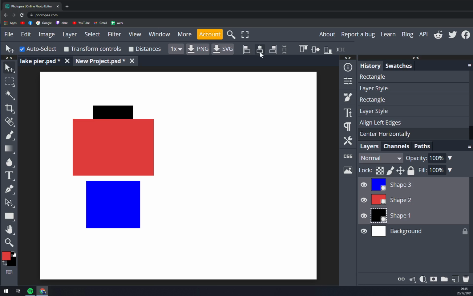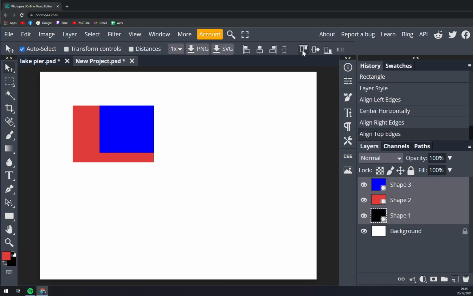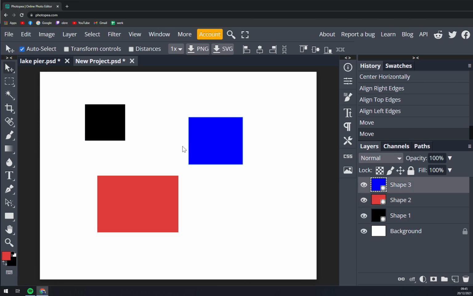or to the center or to the right. Funny how the shape number 1 is on this screen black, but actually it's green. We can align them on top, to the right, and so on and so on. If you want to just reverse the action, you can basically unclick those three layers.